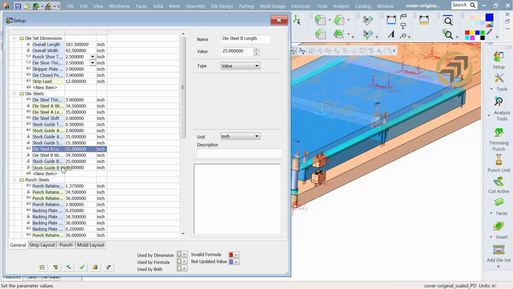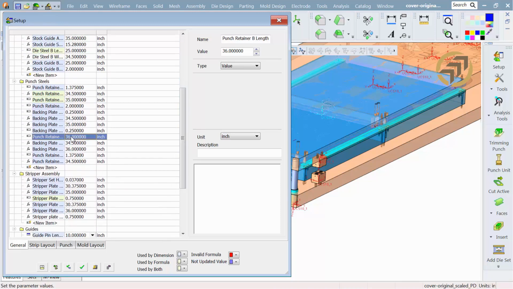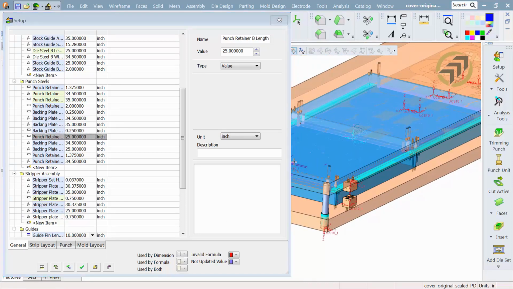So if I'm going to change the length of the die steel, it makes sense I change the length of the material guide. If I change the length of the retainer plate from punch retainer, then I'd also change the length of the stripper plate. So these simple common rules can be established and used throughout the setup, making things a lot easier to adjust, very customizable. The use of rules, use of pull downs, automatic rounding up, rounding down.